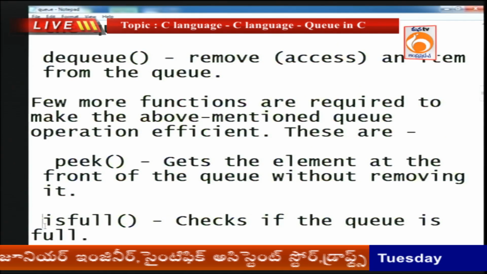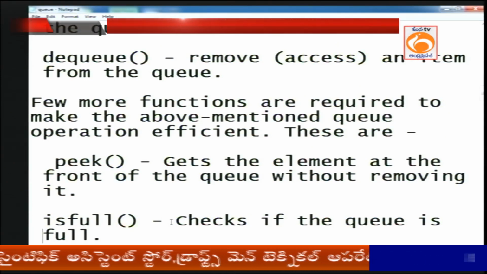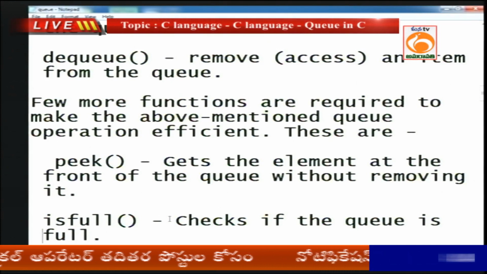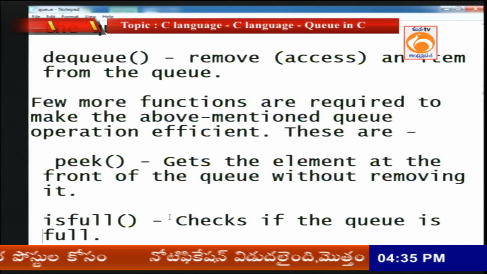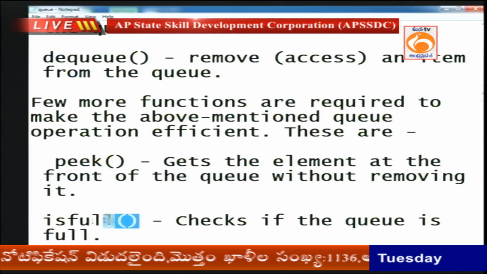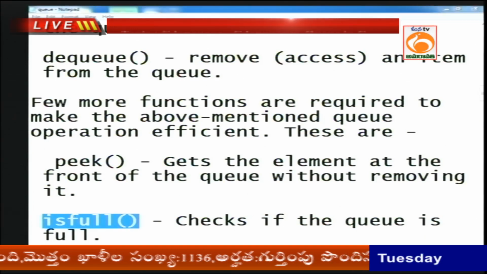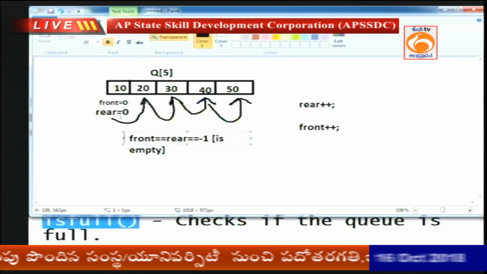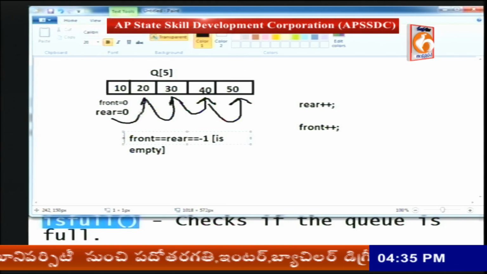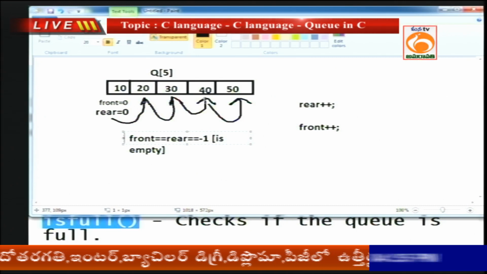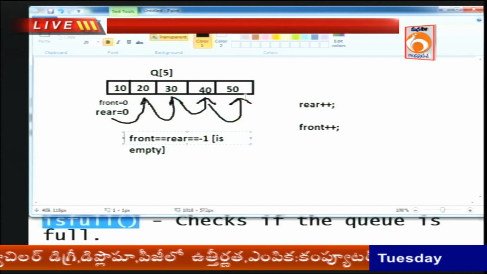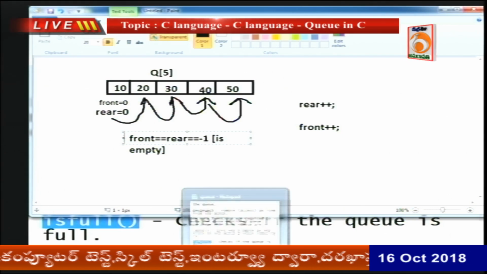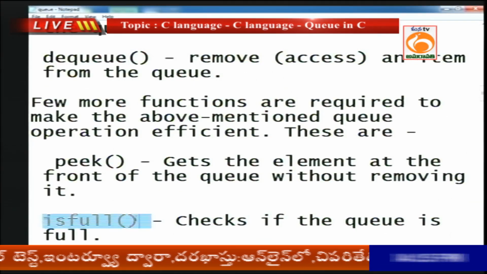Is full function. What is meant by the is full function? Whenever rear reaches size minus 1, the queue is full. Actually my queue size is 5. Initially rear is 0. After insertion rear is 1, then rear is 2, rear is 3, rear is 4. Whenever rear reaches size minus 1, there is no insertion. Insertion is not possible. At that time, it is full.